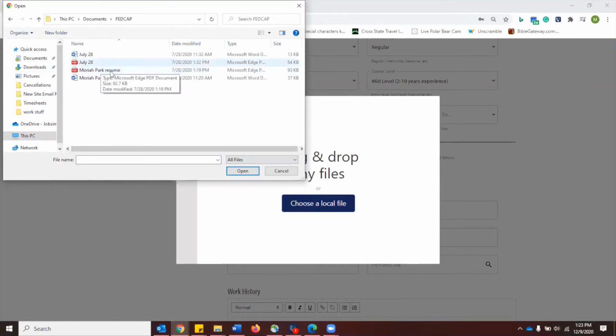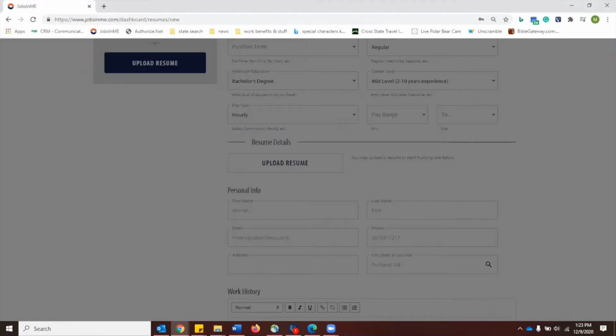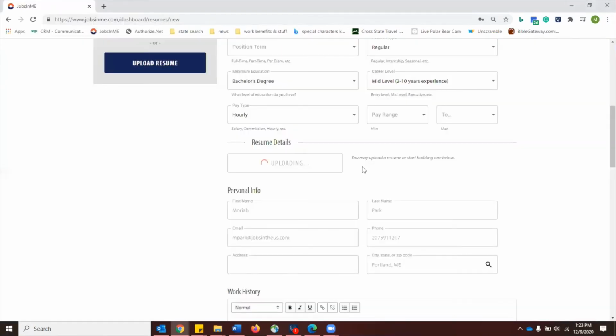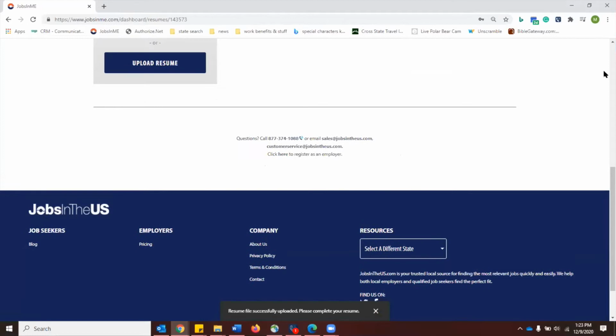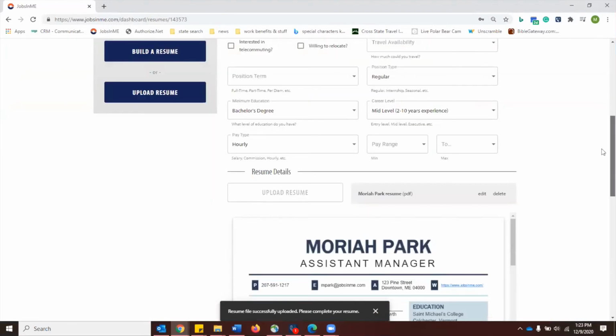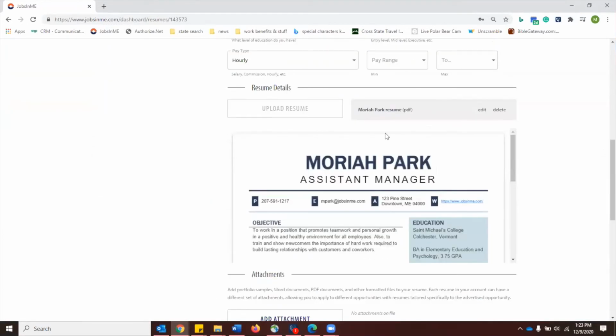And the best thing to do is to keep your resume as a PDF file. A PDF file is a more secure way to keep your resume, and it's easier for employers to print that way as well. So there it is. Once you upload it, it appears right in that area.